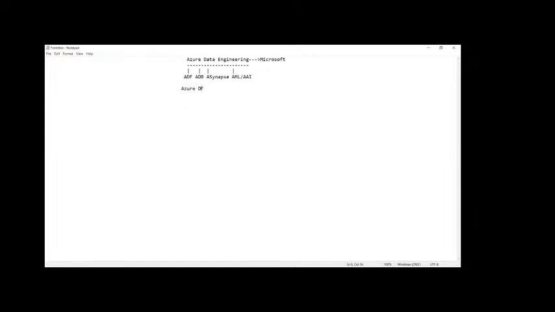Under this Azure data engineering, we have ADF as a service. ADF stands for Azure Data Factory.